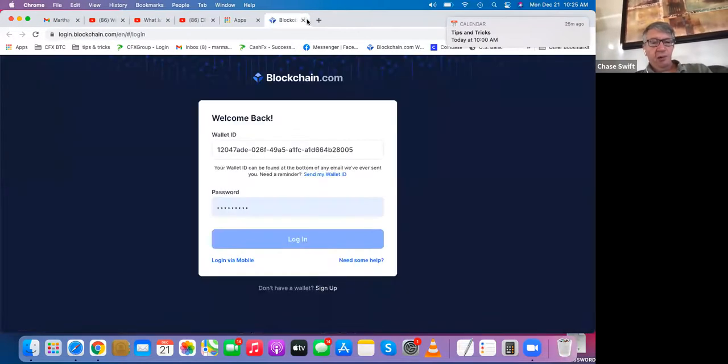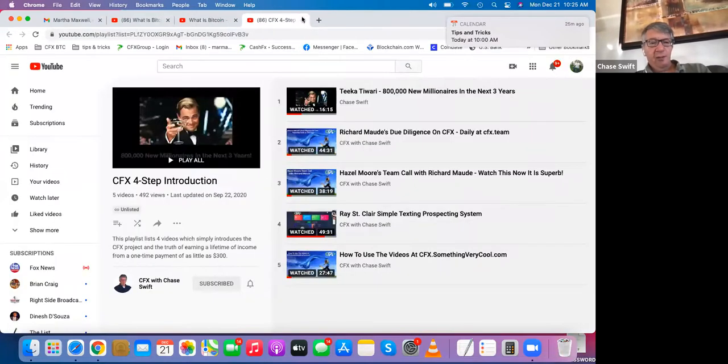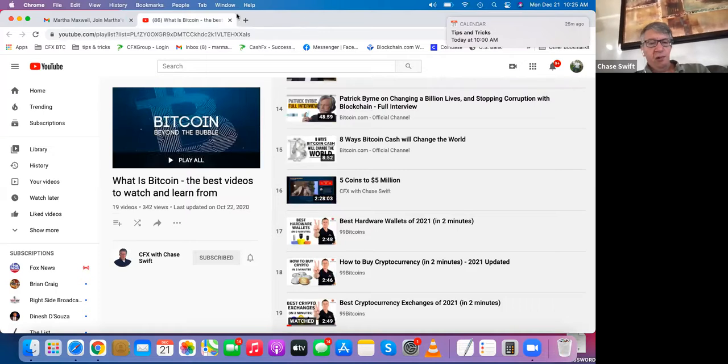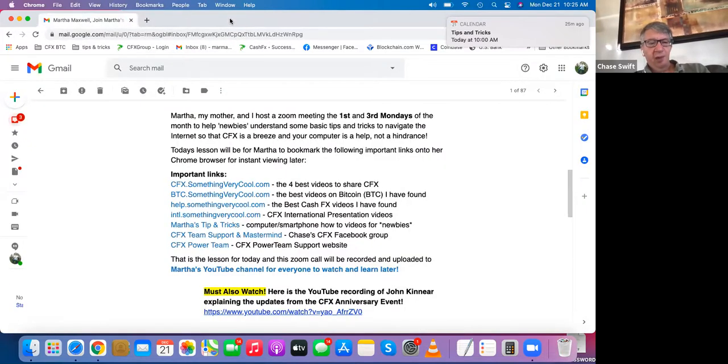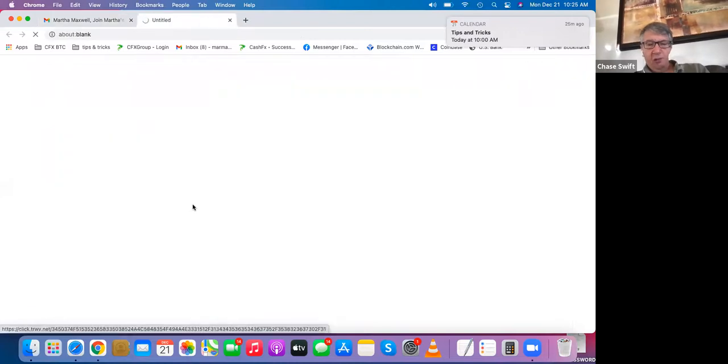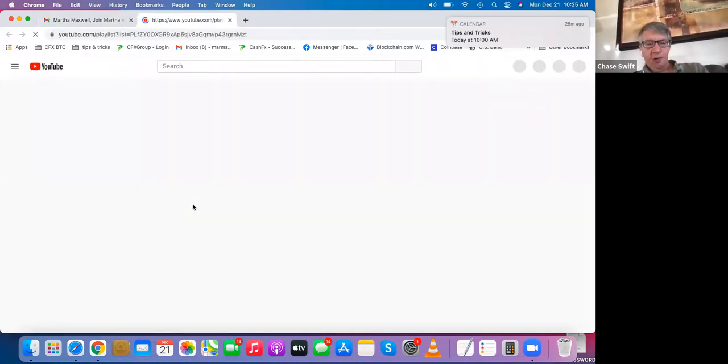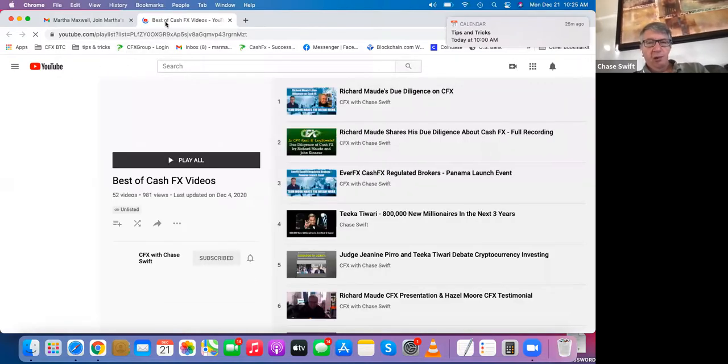We're getting closer, and the tabs are getting bigger. Do you notice? Yeah. So if there's less tabs, you open that tab. And these are the tabs we just opened moments ago. We have 3 more. 1, 2, and then 3. Okay. So now we're back to Gmail, and now we can do help dot something very cool. These are the best CFX videos. So relative to things on CFX, it's more than just the 4 videos. It's more learning and lessons.